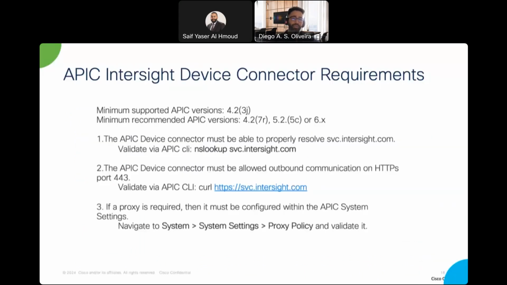So again, those requirements are slightly different depending on which product we are trying to claim, but I can oversimplify and say that what we need mainly is to be on the proper version, to have internet connectivity or the ability to reach svc.intersight.com via DNS. Yes. So for example, for ACI, what we need is this interconnectivity, which was supported minimum on version 4.3J.